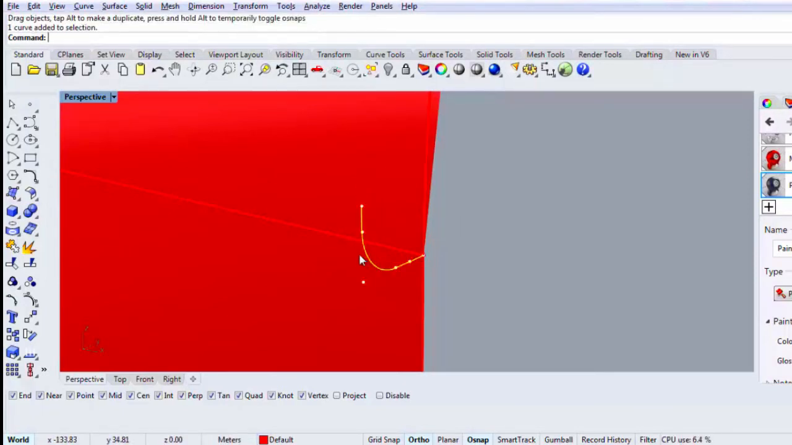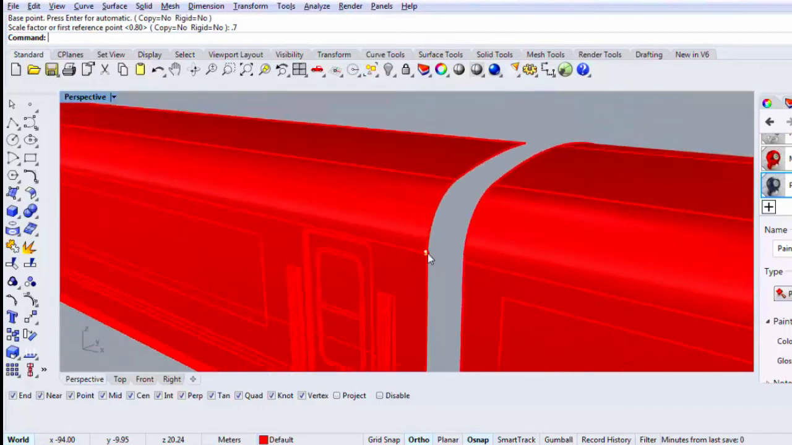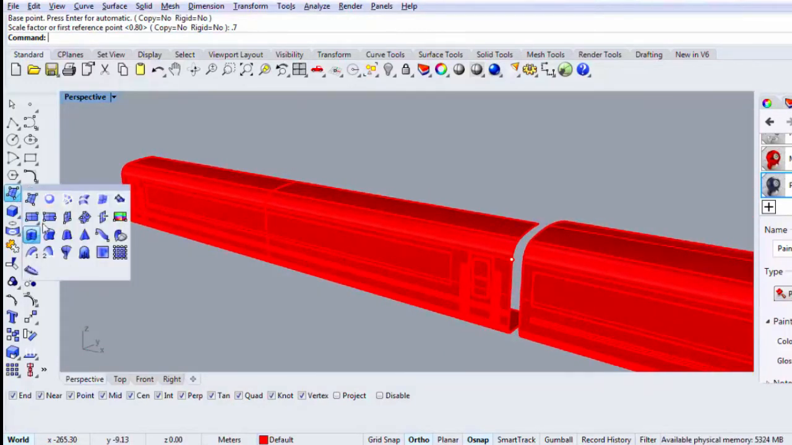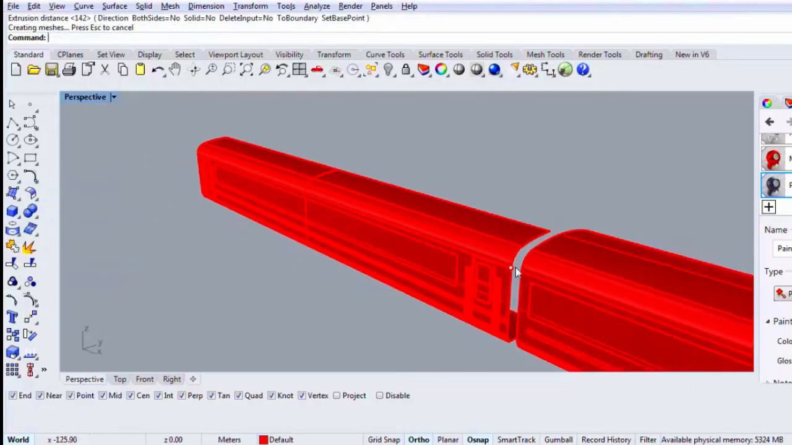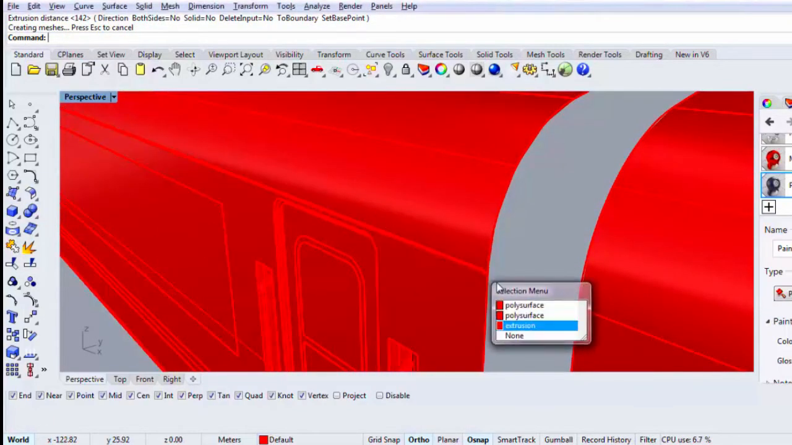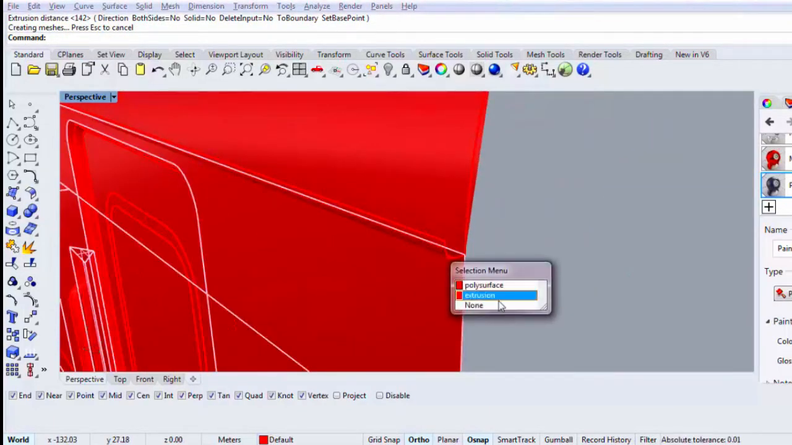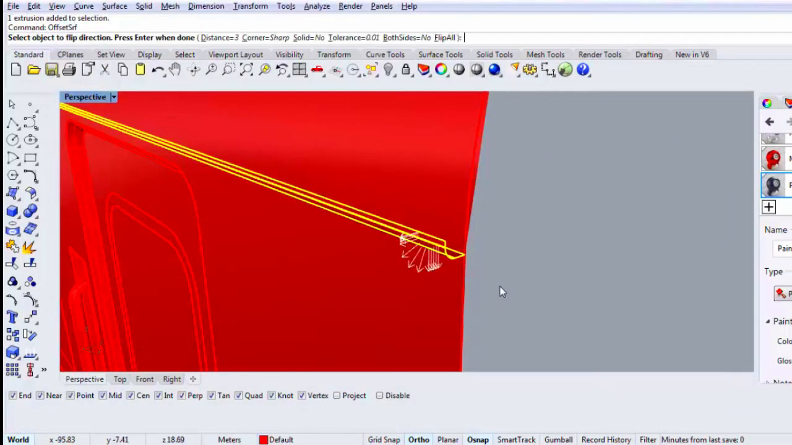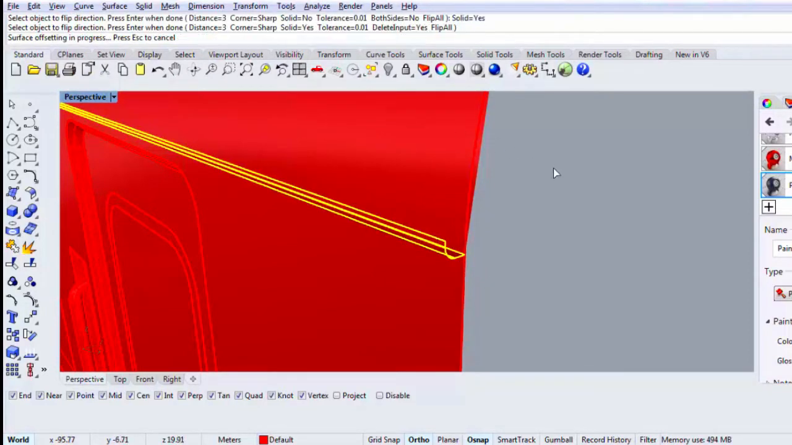0.1. You can even scale it down now, if you feel that it's too much, you can just say 0.7 is okay for me. So you can just extrude and make sure that it comes in and joins over here. You can say offset surface.